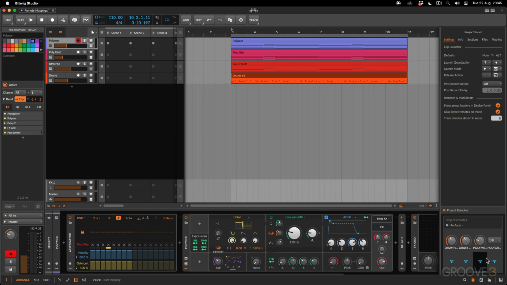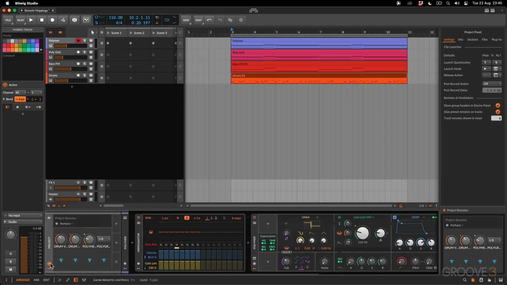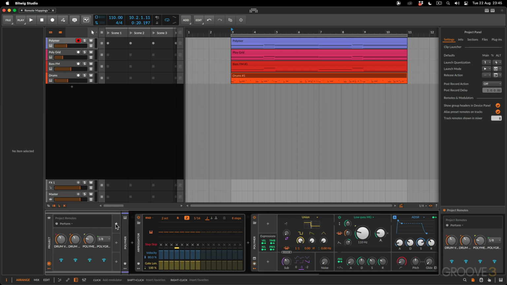Now, one other thing that's also been added to the project section is that you've also got the option to add modulators. And you can modulate anything in your project. It's not just linked to the signal chain. For example, with your tracks over here, you'd add a modulator and you'd have to link it to something within the signal chain. Now with the project, you can modulate numerous things.